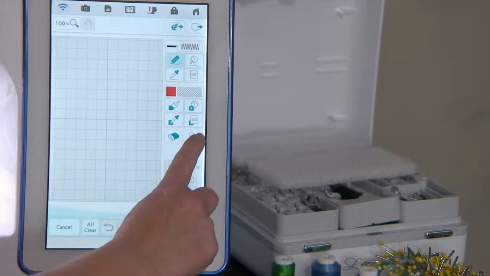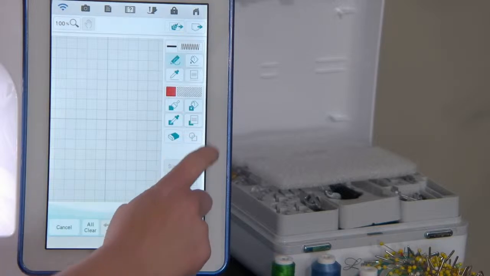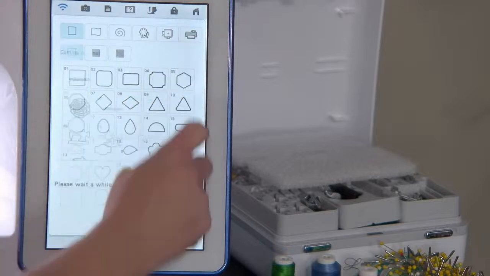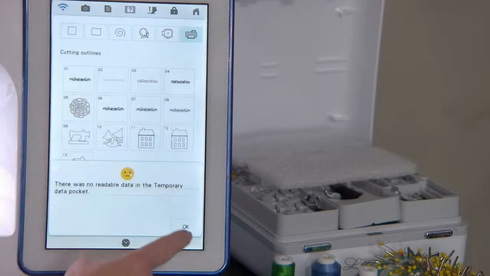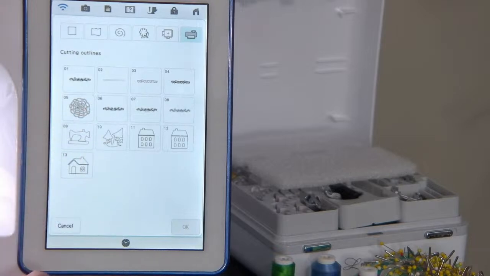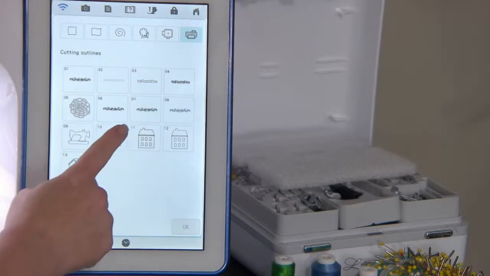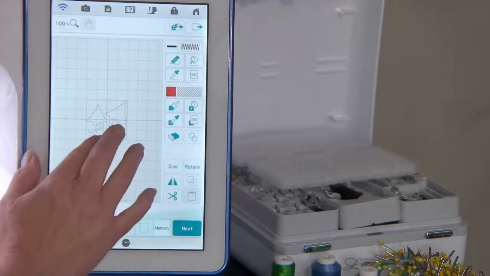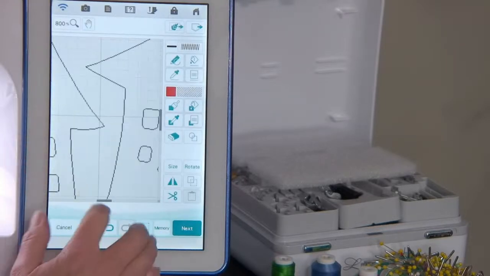scan and cut button. So if I touch my stamps and shapes, I have a scan and cut key right here. It's going to tell me I don't have anything hanging out in there, but whatever I've done recently will show up here. So anything that's built into the machine, besides Disney, can be sent over here to be turned into embroidery. So if I want to turn this into an embroidery, I simply touch it, touch OK. Now I can do whatever I want to with it.